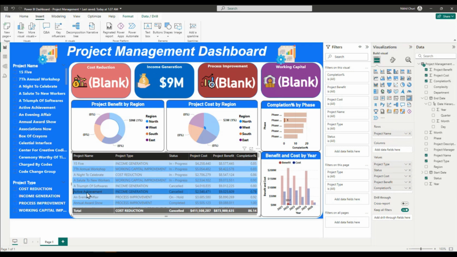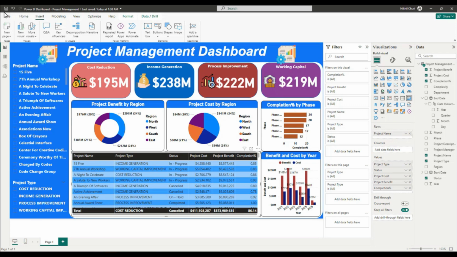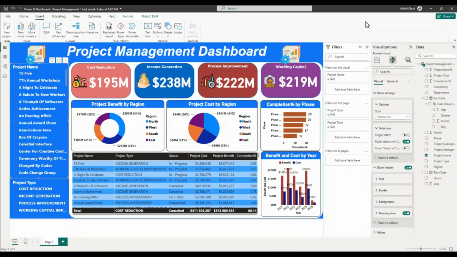Next one is active achievement. Yeah, all the information related to that specific project is highlighted. It's in this phase over here. Awesome. So let me save it. Let me go back and come back to normal, how it should be looking, and save it. Awesome. Let's make a few minor changes over here.